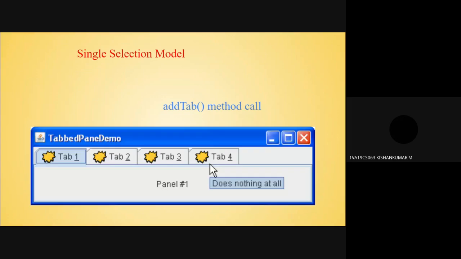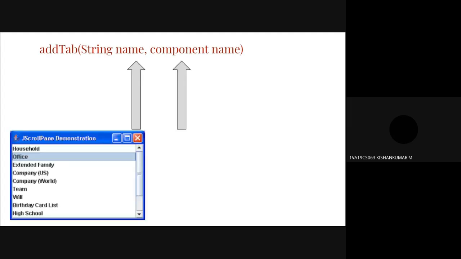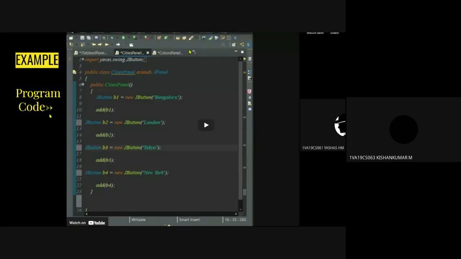Tabs are added by calling the addTab method. Here is one of the forms: void addTab(String name, Component comp). Here name is the name of the tab and comp is the component that should be added to the tab. Often the component added to the tab is a JPanel that contains a group of related components. This technique allows the tab to hold a set of components. Here is a programming example.